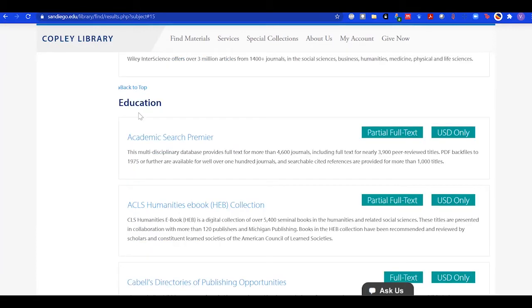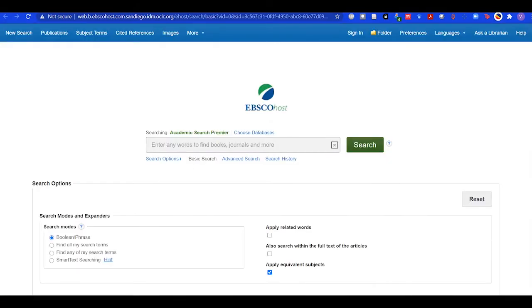When I start initial searches, I like to choose a multidisciplinary or interdisciplinary database to start my search. This allows me to cover a wide swath of disciplines and topics and make sure that I'm capturing as many potential resources as I can. We're going to start in Academic Search Premier today. Well, let's take a quick look at the EBSCOHost platform.